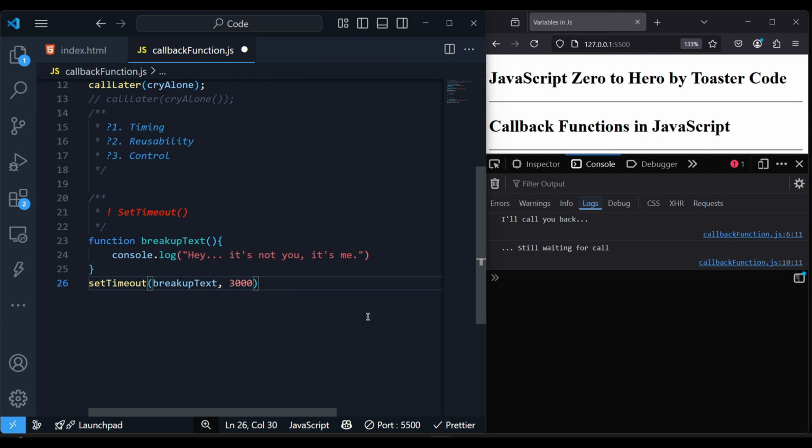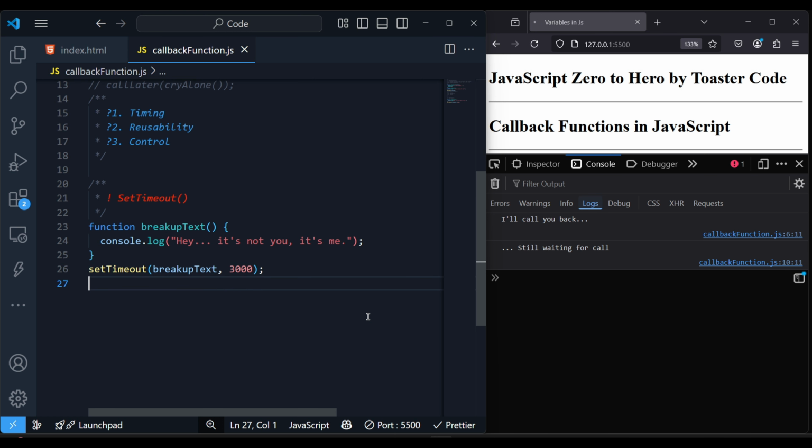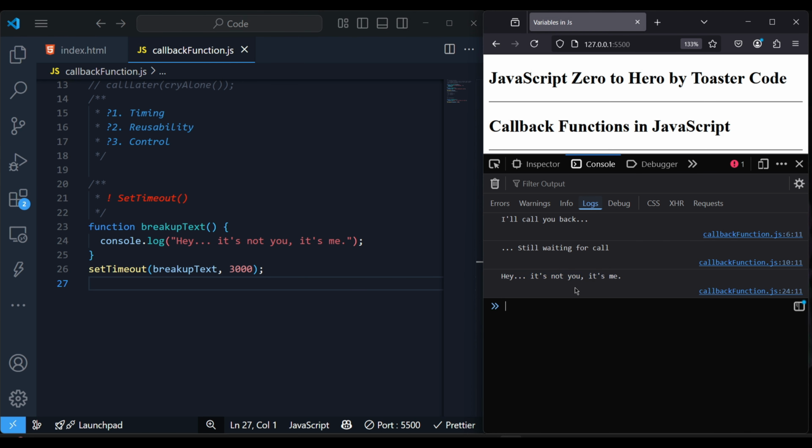So in 3, 2, 1, after 3 seconds we got the result: "Hey, it's not you, it's me." setTimeout is the classic example of a callback in action. You don't call the function directly, you schedule it, like a delayed breakup. Think of it like I'll break up with you, but in 3 seconds. Okay, let's see it again.